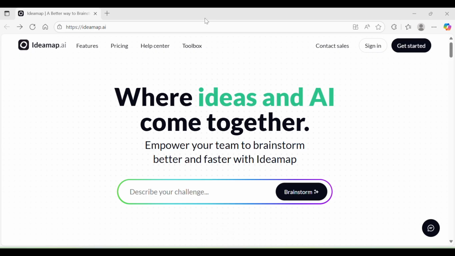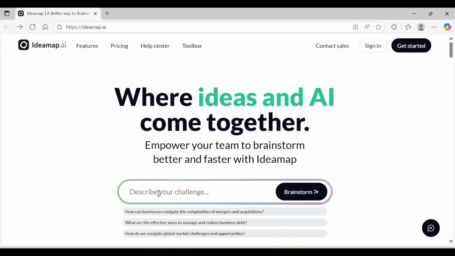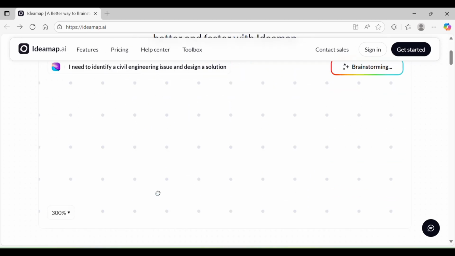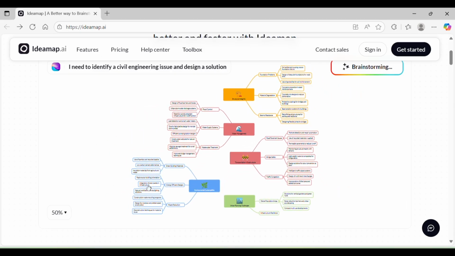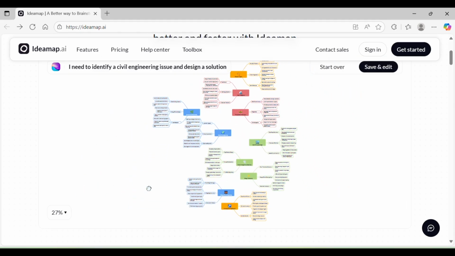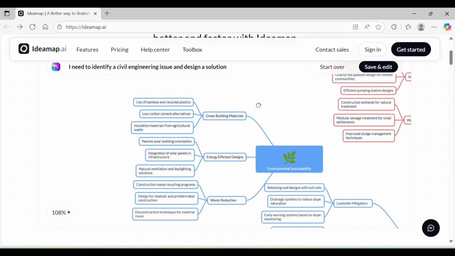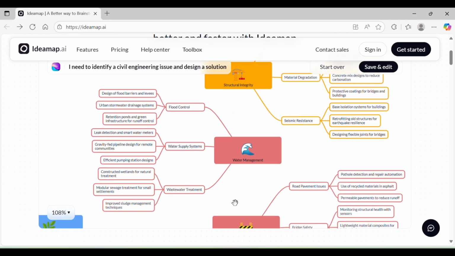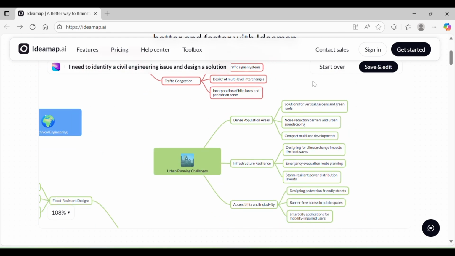Let's say I have an assignment for a civil engineering class, and my directions are to pick a problem area and design a solution. That's pretty broad, but if I type that into ideamap.ai, it'll show me a lot of different areas I could research. Maybe I'll look at environmental sustainability. Or I could check out water management. But I'm interested in these ideas under urban planning challenges, particularly solutions for vertical gardens and green roofs.